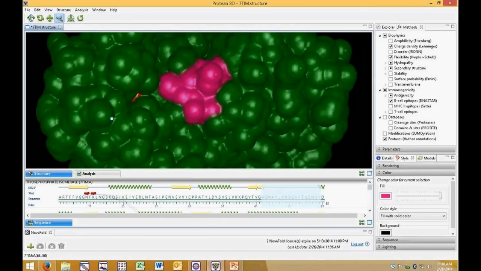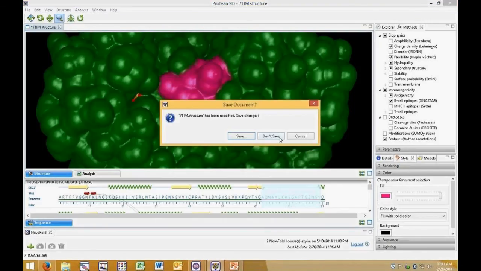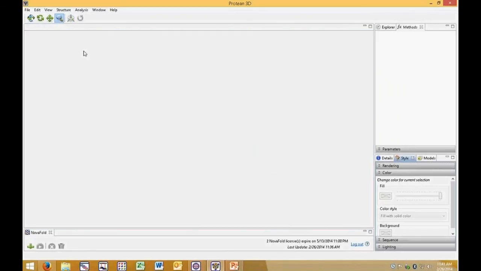One of the other workflows that's really helpful to know in Protean 3D is how to open and align multiple structures within a single Protean 3D document. This particular workflow will allow you to discover similarities and differences between the two structures. So I'm going to go ahead and close out of this, and I'll open up a whole new project. So I've already downloaded two structures of interest from PDB that I want to align. And so I want to open them up both together here within the structure view in the Protean 3D interface.